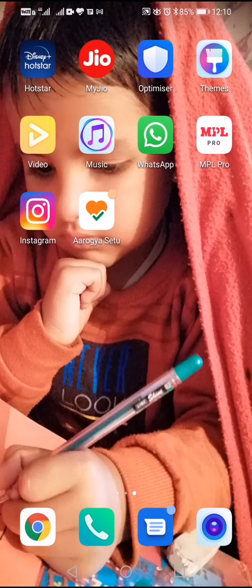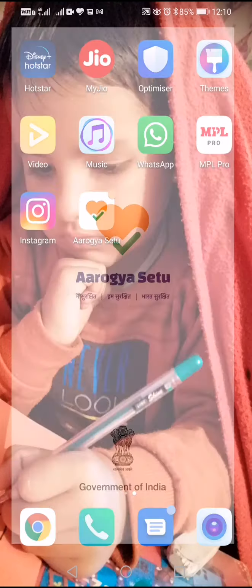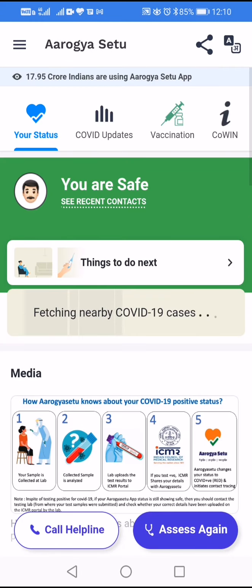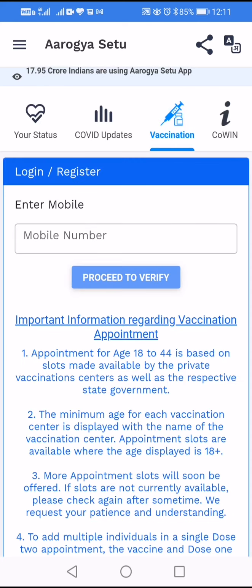It will ask for an OTP. An OTP will come, and when you enter that OTP in the Arogya Setu app, you will be registered in this app. After that, you will open it. After opening it, you will find vaccination at the top. You have to simply click on vaccination.